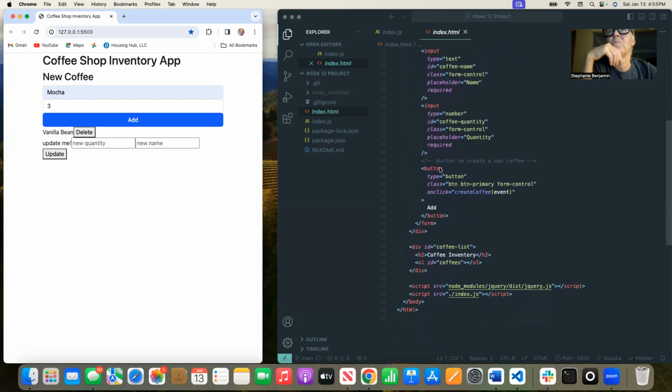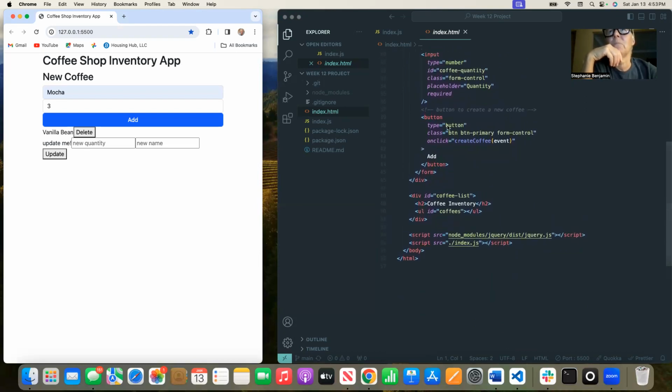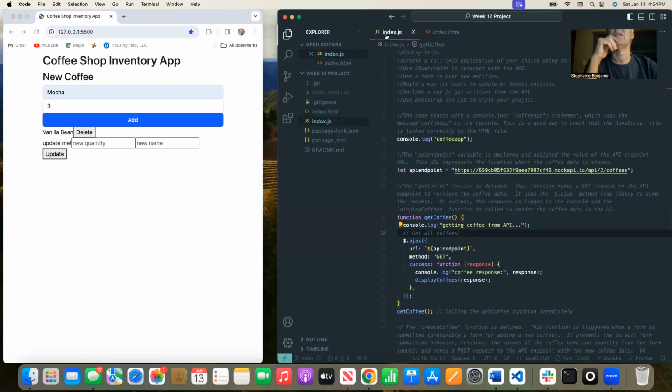I've also got a button here to create a new coffee for the add. And then at the bottom here, I've got the regular source to get linked over to jQuery, and I've got my index.js. So here we'll go right into the JavaScript.